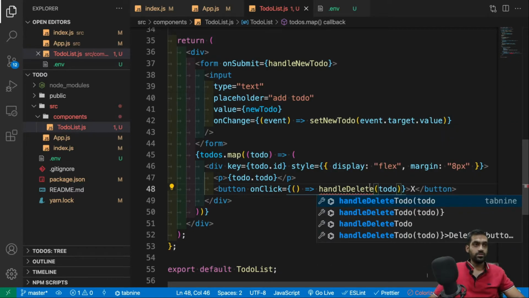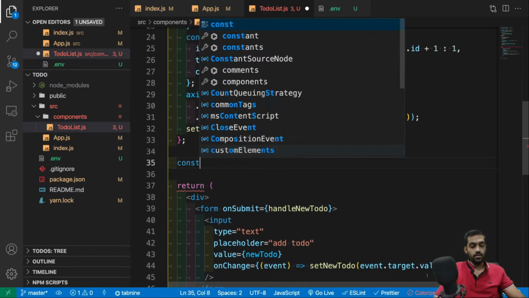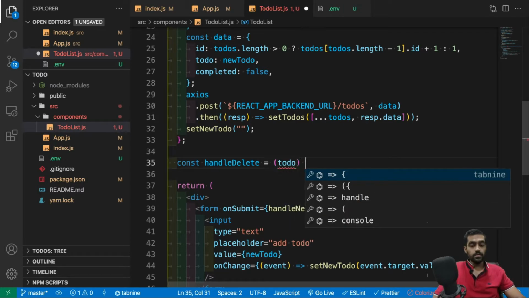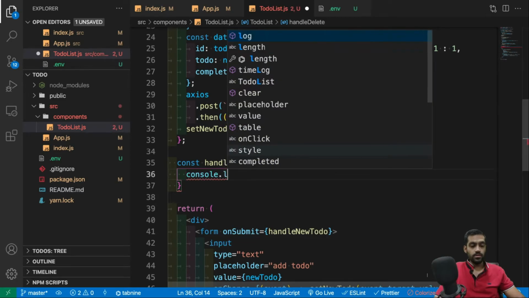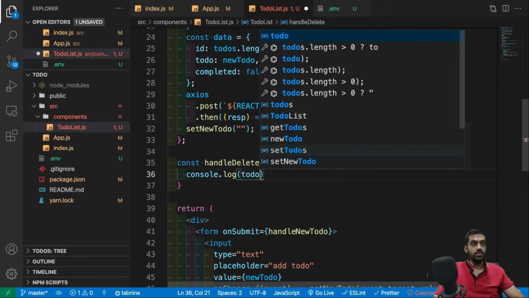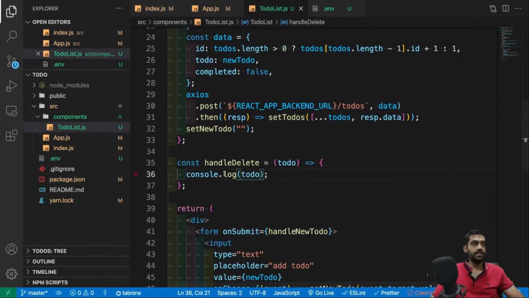Handle delete function. Okay, this will create an issue. Const handleDelete takes the todo and does something. Console.log the todo. Okay, now let's check. Yeah, it's working really nicely.